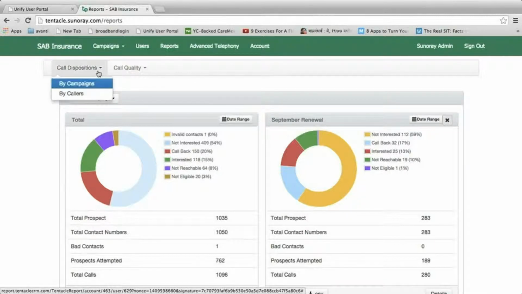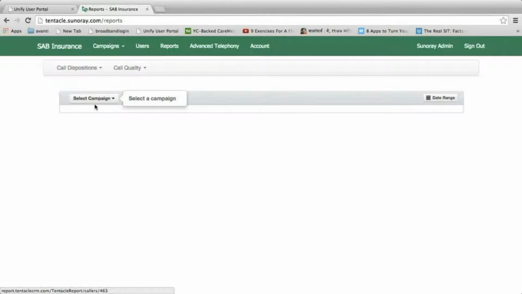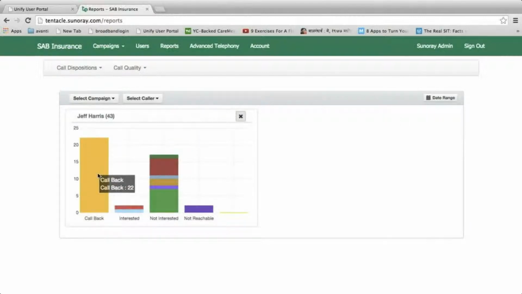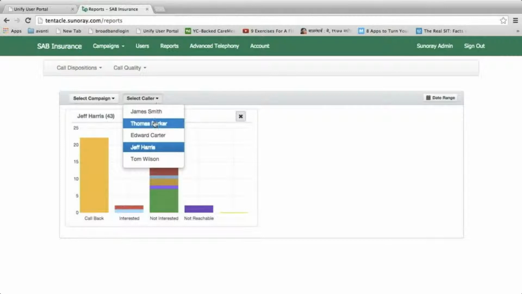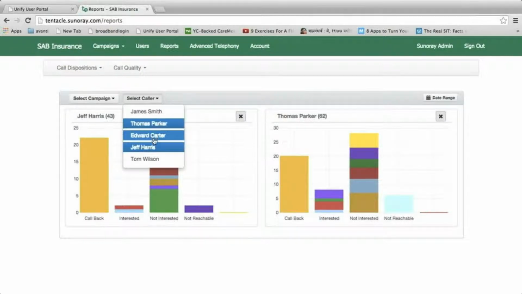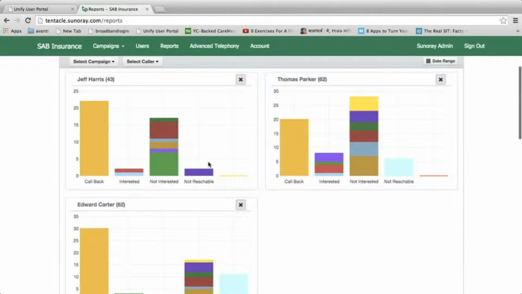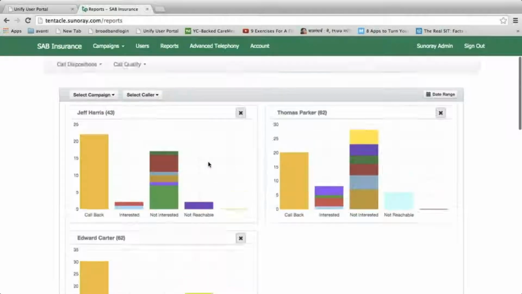You can also look at call dispositions by callers, and select a particular campaign and then select a caller. You can select multiple callers. So I'm just taking three for representation's sake, and it tells you that the callbacks for Jeff Harris was at around 50%, whereas Thomas Parker was marginally lower, about one third of that. So definitely Jeff Harris is somebody that you will need to speak to.